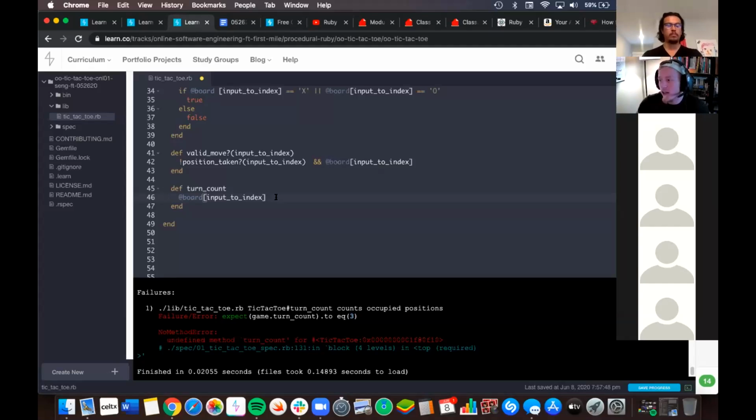So we need to know if, we can't just count how many turns have happened because we could have had somebody put something in that had already been taken. So we can't just count the number of turns, right? But we could maybe add a qualifier to a counter. So let's just create a variable called count so that we can modify that.